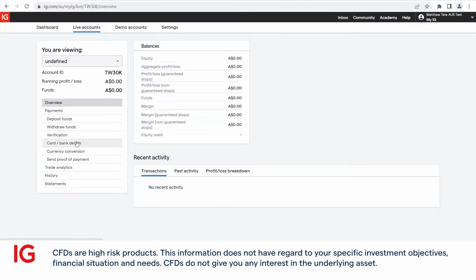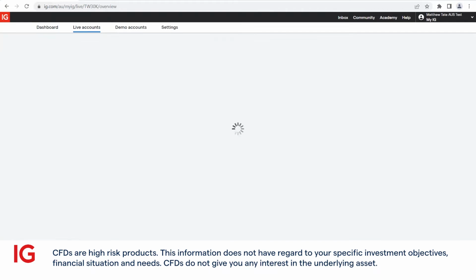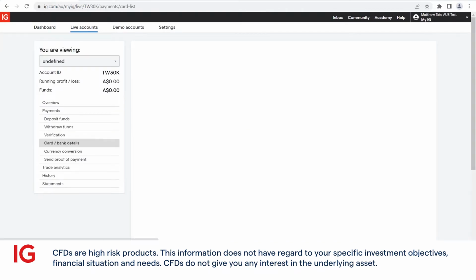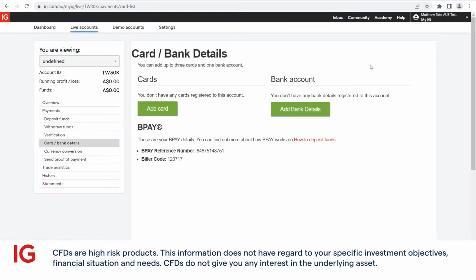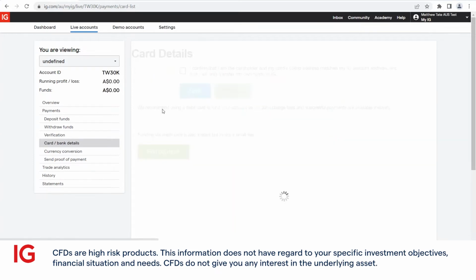First thing you'll need to do is add the details of the payment method which you'll be using to fund your account. You will do this via the card bank details screen. You can add the details of your bank account or bank card by simply clicking either Add Card or Add Bank Details button.